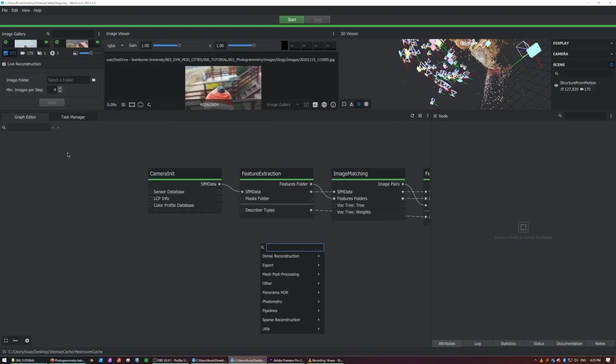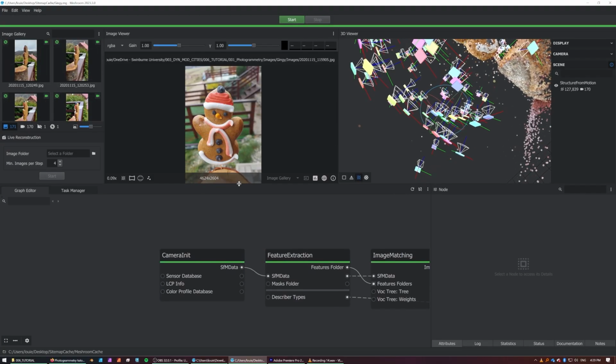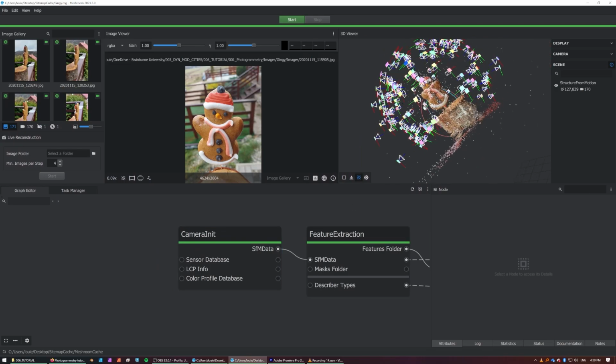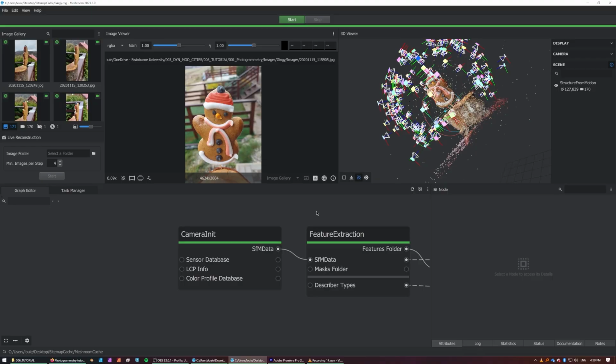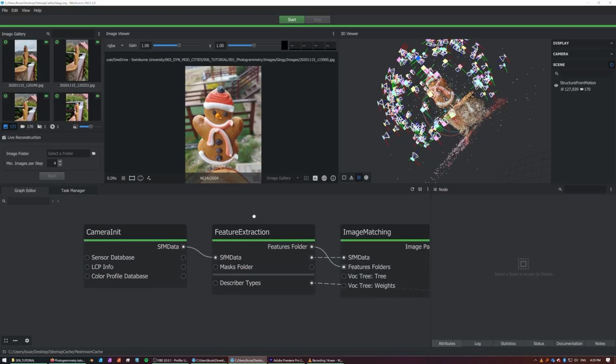It then scans each photo for distinctive features: corners, edges, unique patterns, and colors. It finds thousands of key points per image. These are the puzzle pieces the software will match between photos. The software converts these points into mathematical descriptors that can be compared across images.